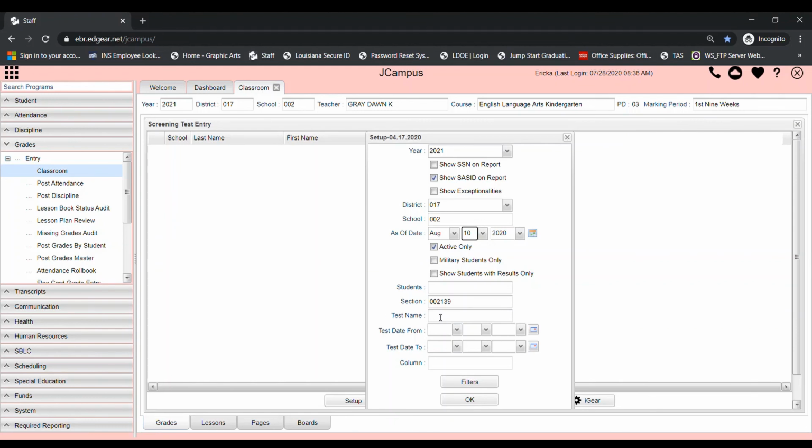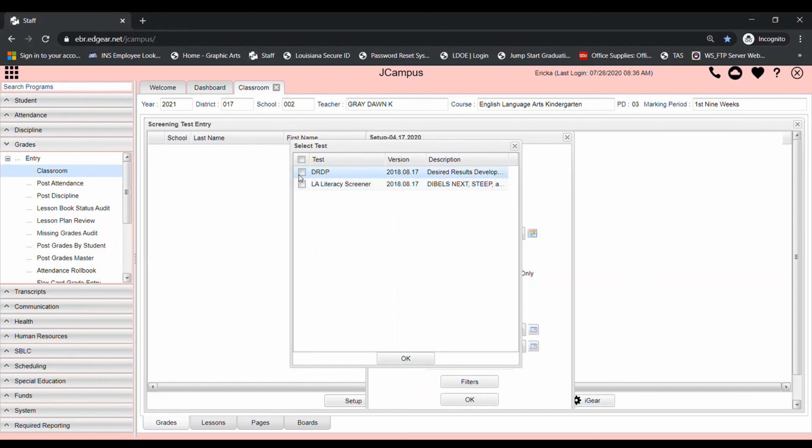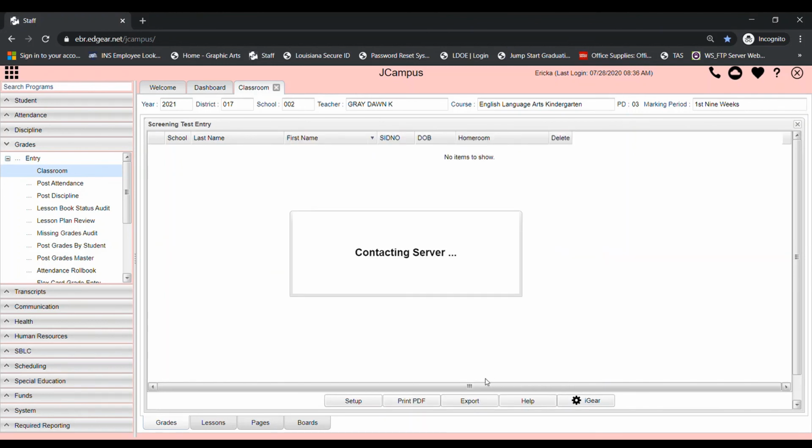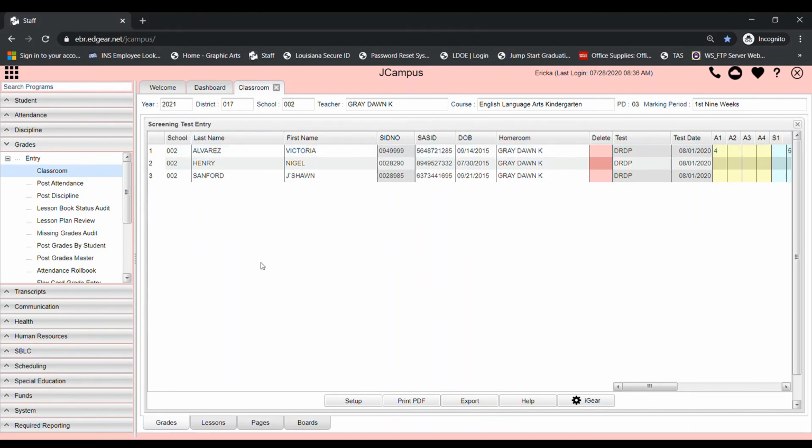Next, you will click in Test Name, and first we will show you how to enter the scores for the DRDP test. So we will select DRDP, press OK. You will get a list of your students again. And to enter the scores, we will enter this information on the right side of the screen.